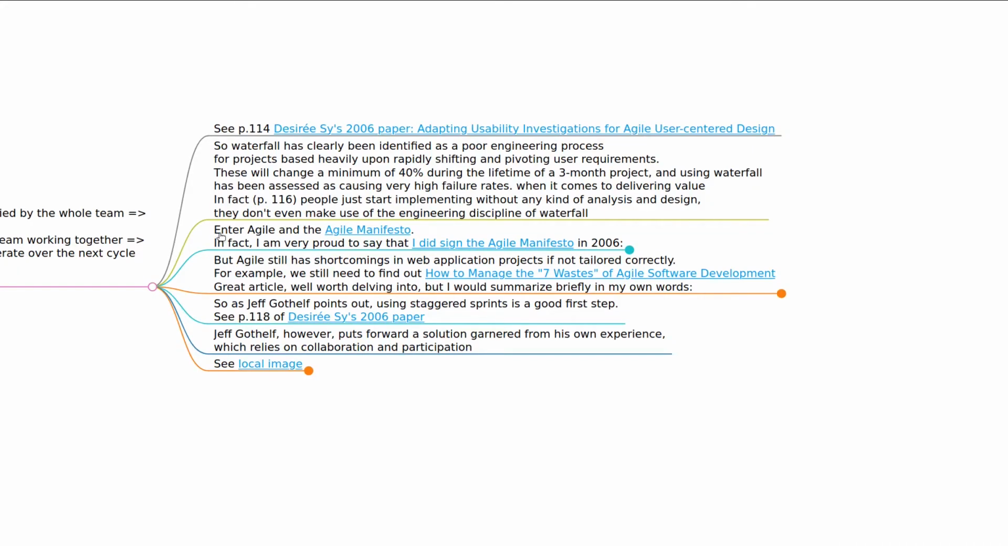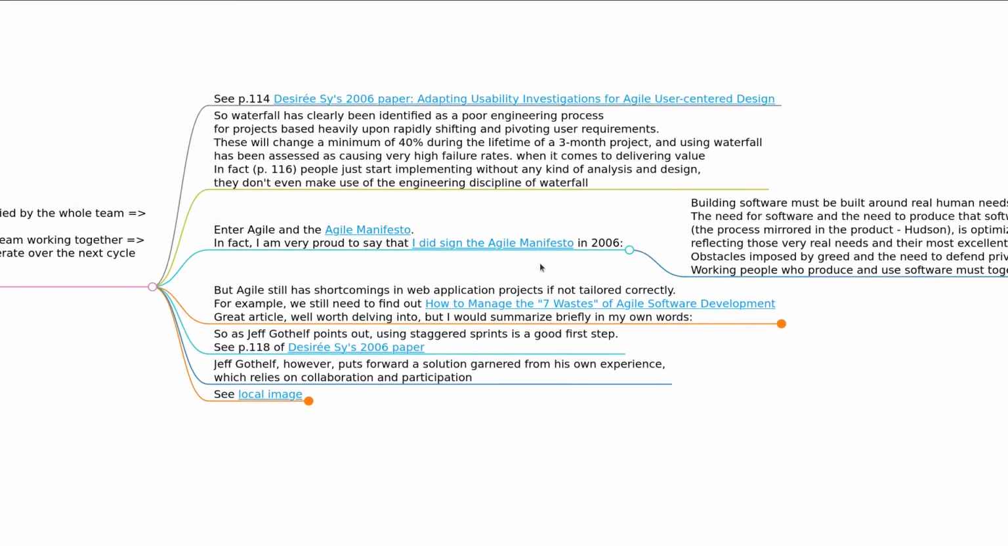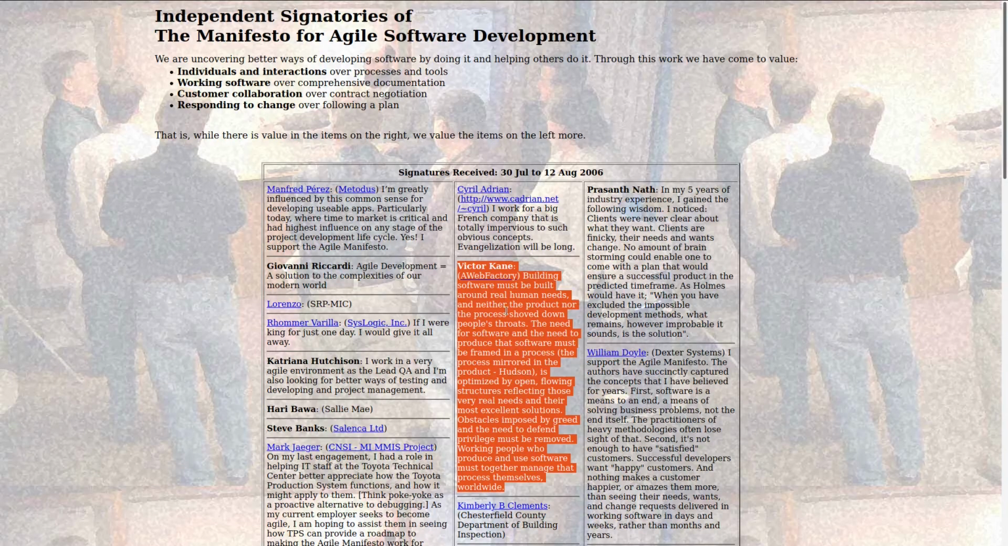So, enter Agile and the Agile Manifesto. In fact, I'm very proud to say that in 2006, I actually did sign the Agile Manifesto. Here I am, Victor Kane, a web factory.